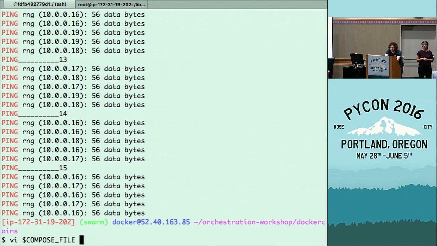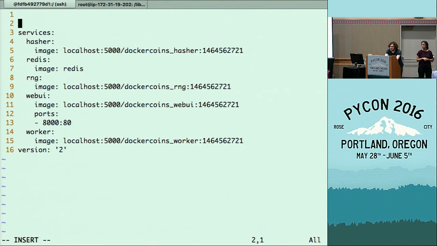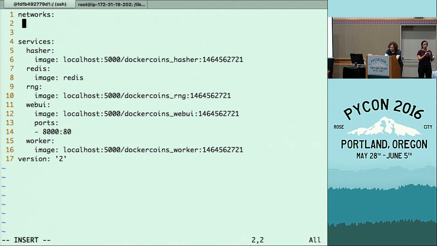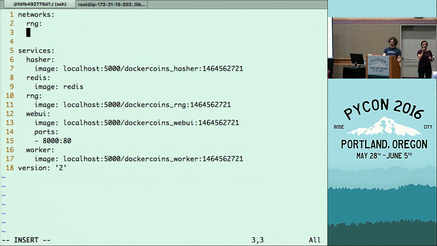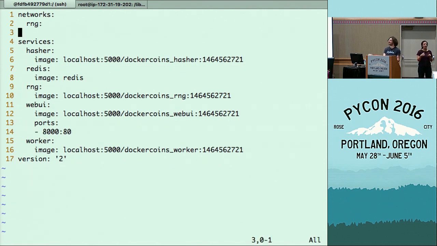So let's edit the compose file. First thing, I want to create an extra network. So networks, RNG. I'm just going to call it RNG, and I'm putting RNG colon. It's a key value, but I'm not putting any value. If I wanted extra options, I could put stuff there, but I don't want any option. I just want to declare we have an RNG network.